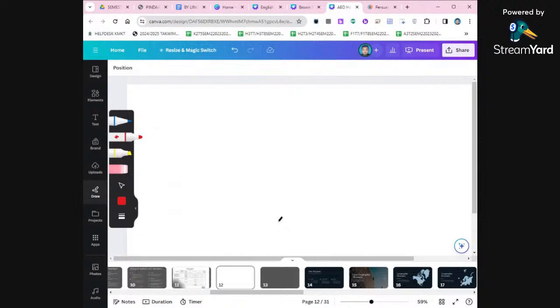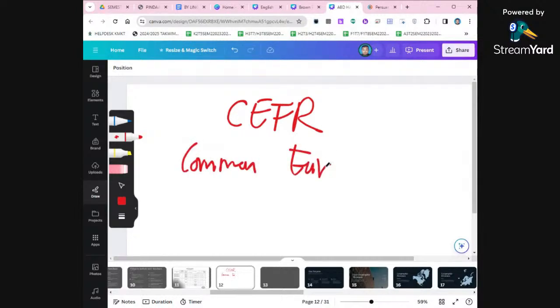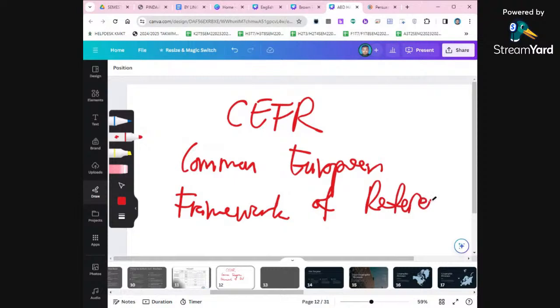Okay, nobody who dares to give it a try what CEFR means? CEFR stands for Common European Framework of References. Okay, good. So Farah Amira, there you are.